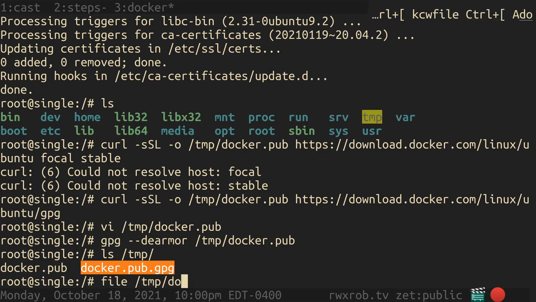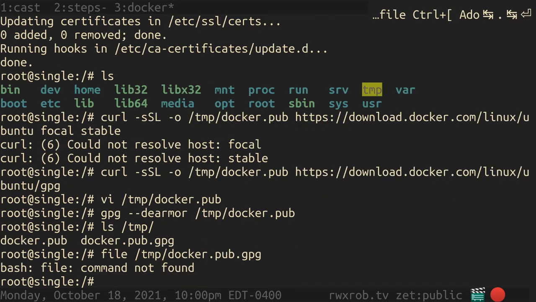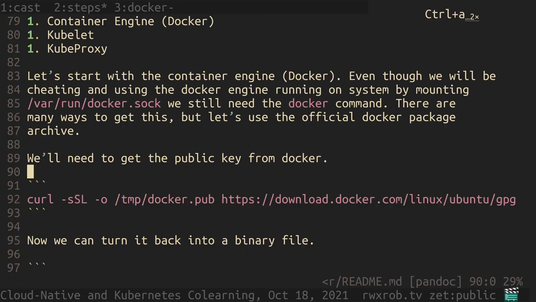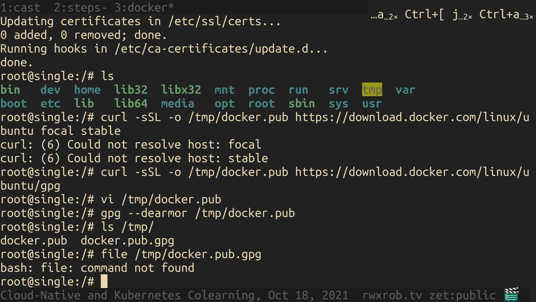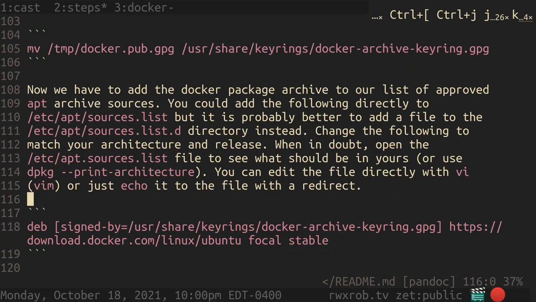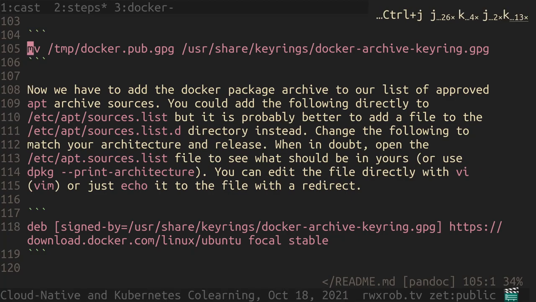file temp docker pub.gpg. There's no file command. What? All right. Well, so now we have that. Now we can add an entry to our source list. And to do the right thing, we should actually add it to, wait, what's going on here? Oh, here we go. So to do the right thing, we should, well, we have to get the GPG.